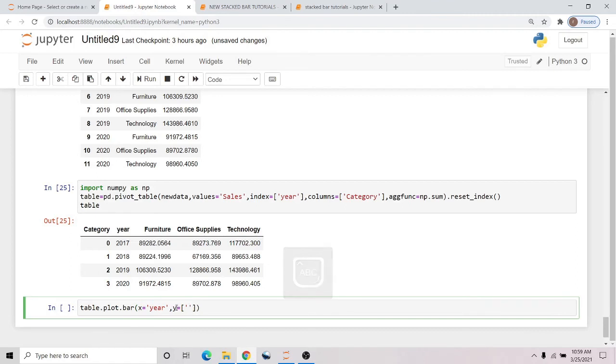So my first column, which is the furniture, my second column as well, which is the office supplies. You can as well copy and paste. And then my third column, which is technology. So I've specified all my data. I've specified all my columns. So I'll say that start is equal to true.